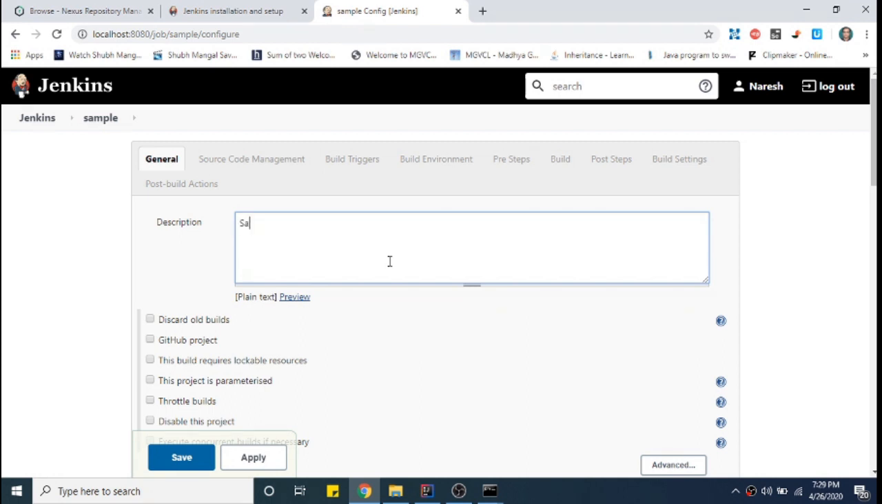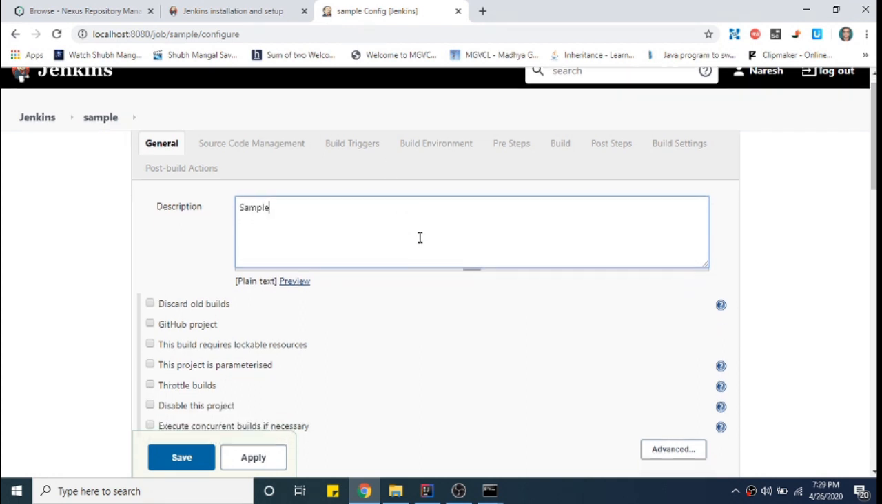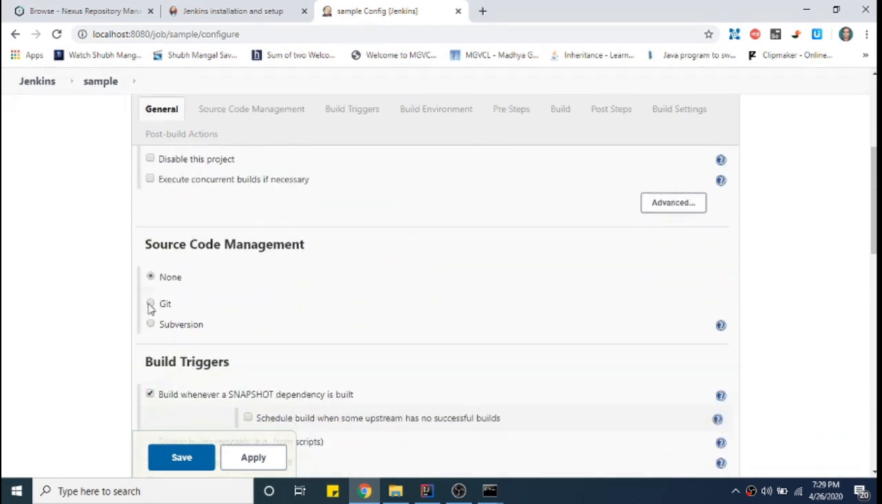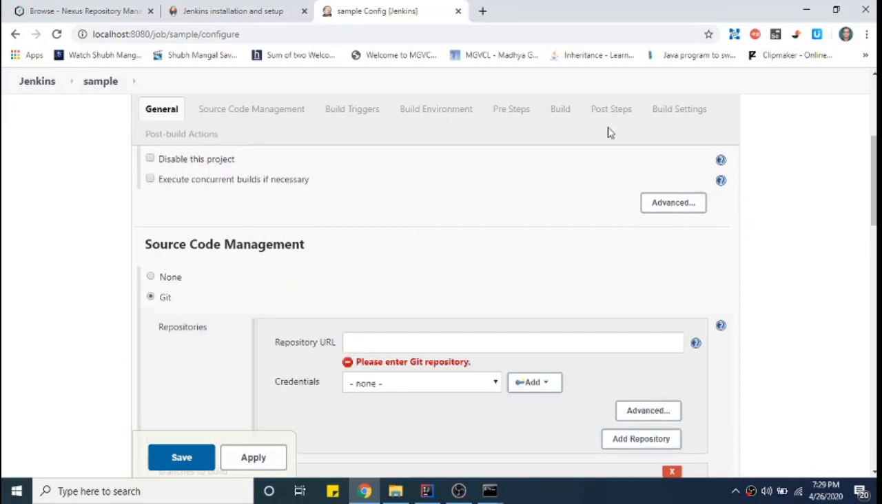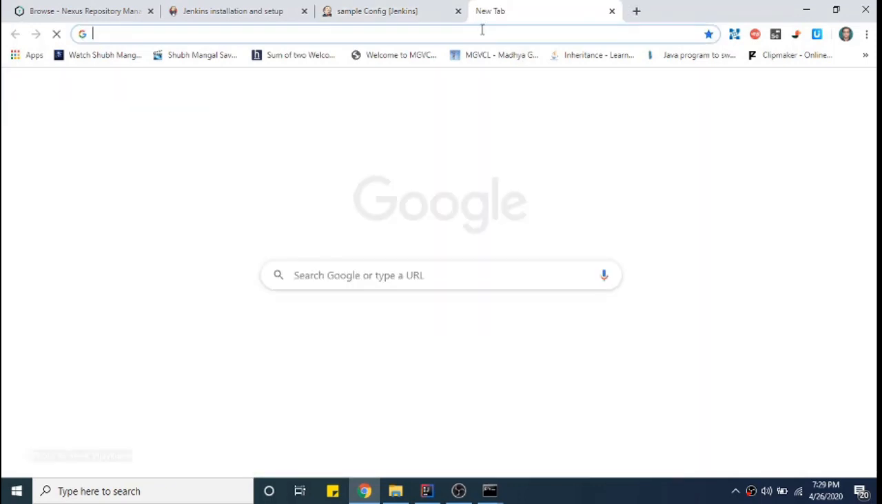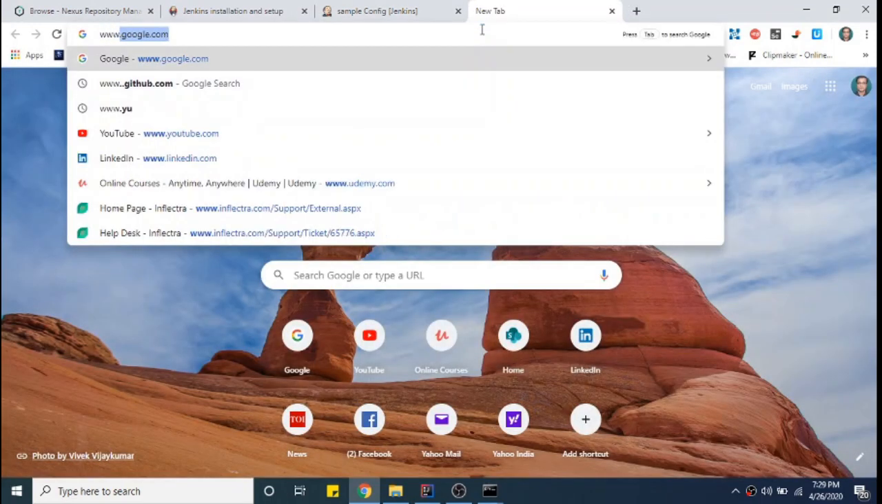Okay, so I will give a description here as a sample, and no changes are needed here. And then you can click on your Git, because the code which I have already uploaded is in my Git repository. Okay, so let me go to GitHub.